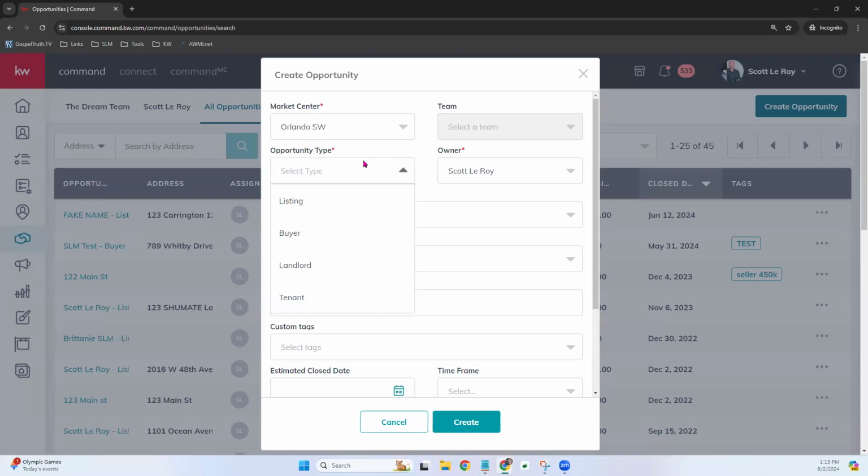And then opportunity type: listing, buyer, landlord, or tenant. Today I'm going to choose listing. There's a few aspects of a listing opportunity that a buyer opportunity does not have, so I want to use the listing to actually show you those extra features. And you'll always be the owner of your opportunity if you're a solo agent.